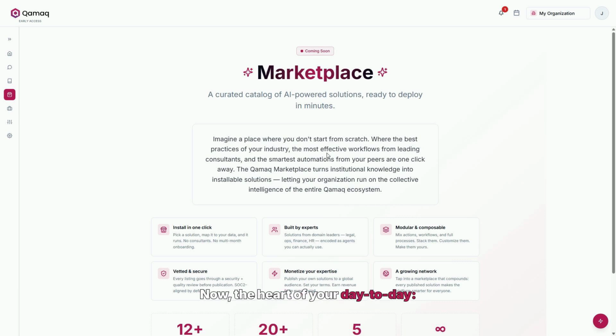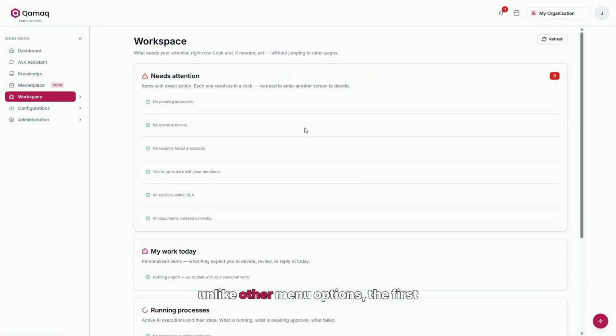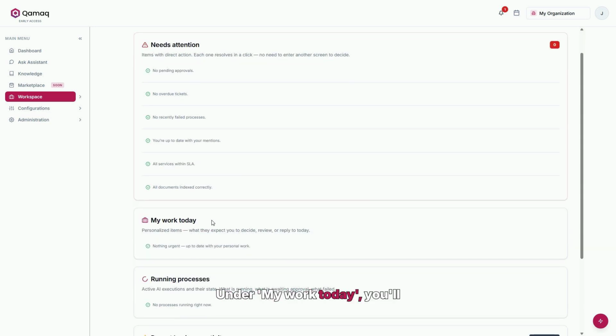Now, the heart of your day-to-day, the Workspace. When we click on it, unlike other menu options, the first thing that opens is its own summary page. This page gives you an overview of what requires your attention. Under Needs Attention, you have items you can resolve in a single click, such as approvals, overdue tickets, and failed processes. Under My Work Today, you'll find what needs to be done today.